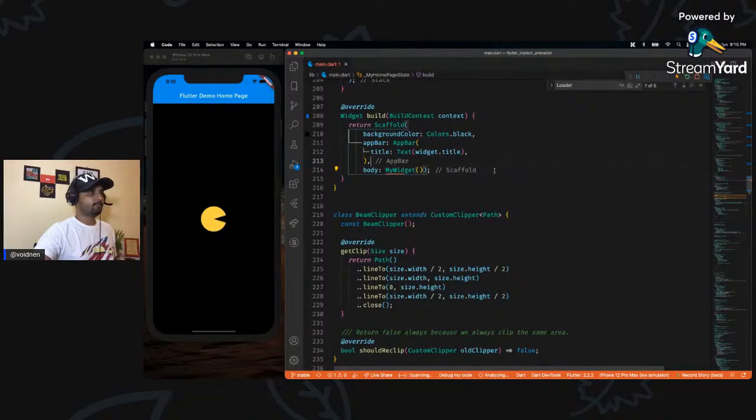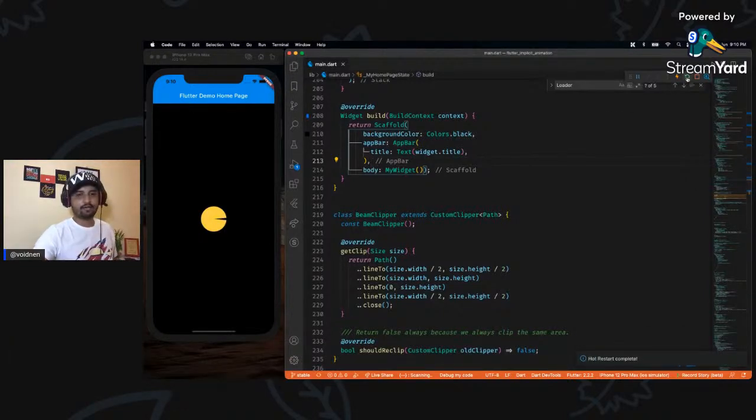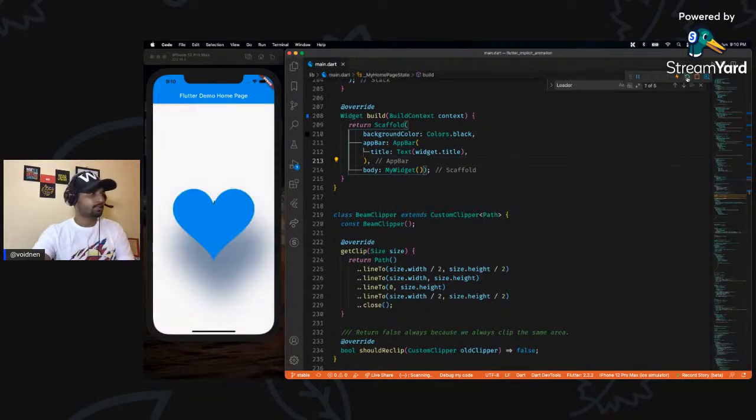I don't know why my hot reload is not working at all. This is weird. When I was making this demo app, it was working totally fine, but right now it is having some problem. Let me just rebuild. Okay. Oh yeah, it is a Flutter heart. So you can see I have created a heart, right? Again, this heart is drawn using canvas. So this is not an icon, but this is created using a canvas.